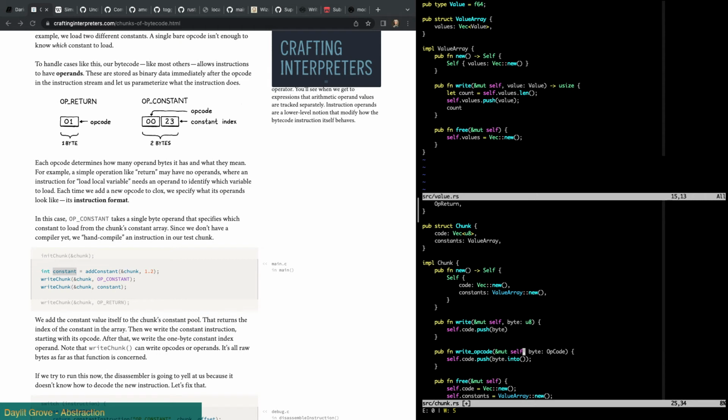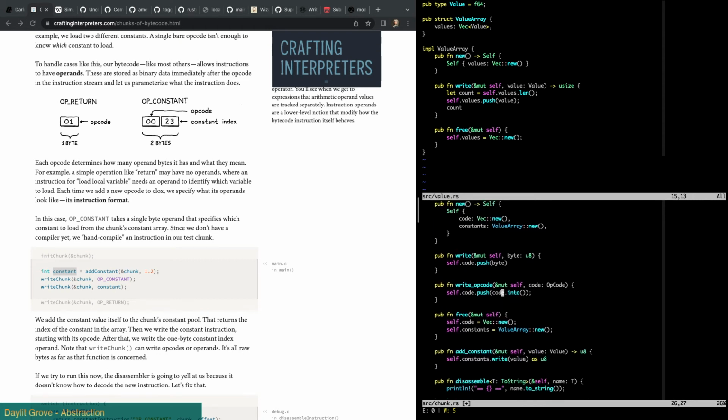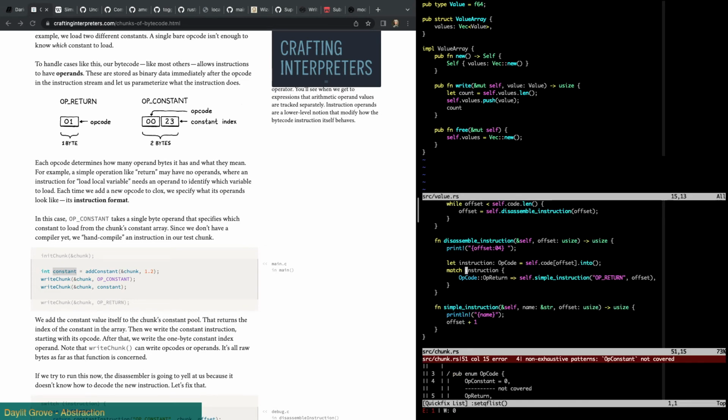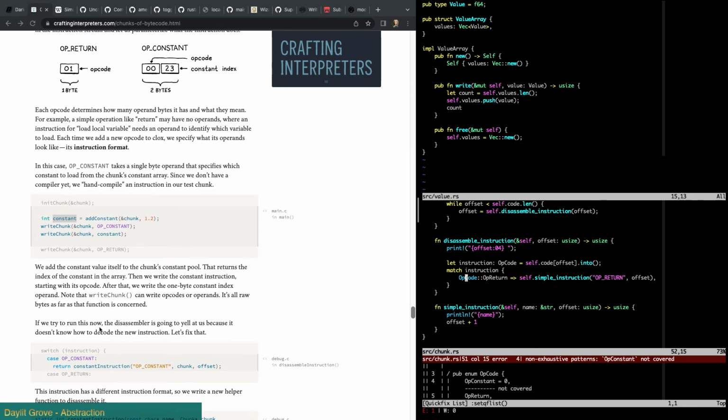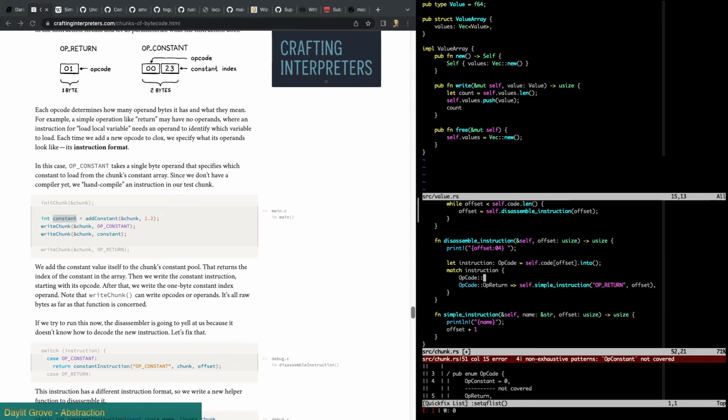I guess this should be called opcode. It doesn't like that because I left out, ooh, I left this out. If we try to run now, the disassembler is going to yell at us because it doesn't know how to decode. Okay, so before we do that, let's fix that. Let's do it in the same order. Constant. Self. Oh, this is a constant instruction now. Op constant with offset.